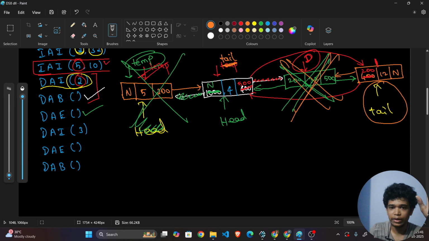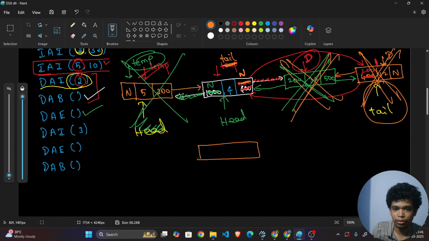Now what is the next step? I will be making tail's next to null. And before changing this tail to come here, I will be marking this node as the node to be deleted. After shifting the tail here, I will delete the node to be deleted. Now I have only one node, called 4, with none on both sides, and tail is pointing here, and head is also pointing here. Can you understand this? Yes.